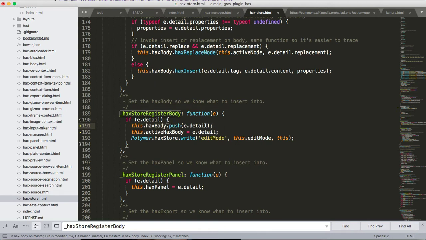And now whenever a HAX body becomes active, instead of referencing just the HAX body, we could reference the correct position in this array or something like that. That's kind of another advantage of this type of approach.